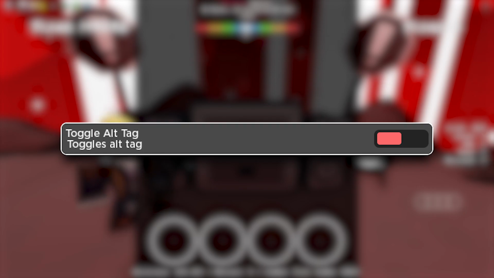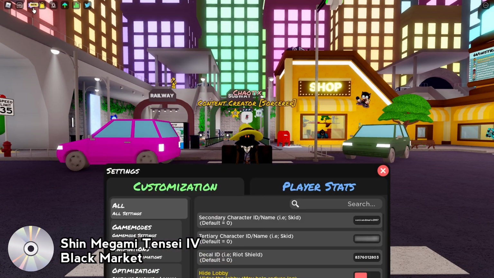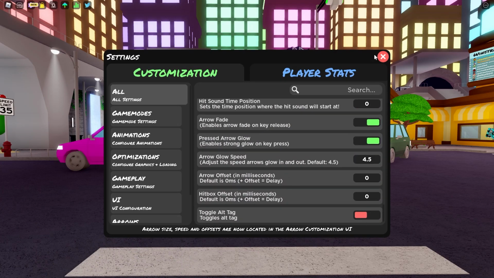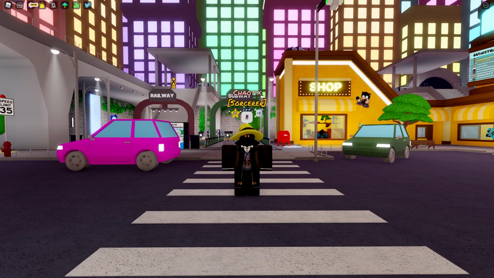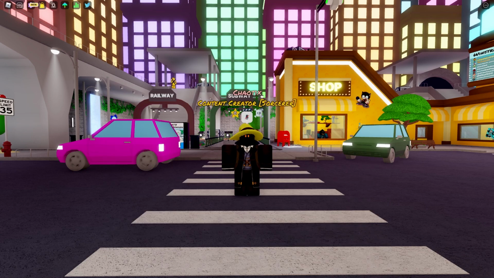Toggle alt tag. This only applies to certain players such as mod authors and content creators. This will toggle your alt tag, which specifies what role in the light group you're in, which is useful if you don't want everyone crowding around you. Now, inside the game modes category, there's a few more toggles.